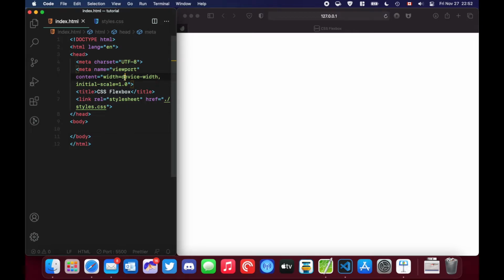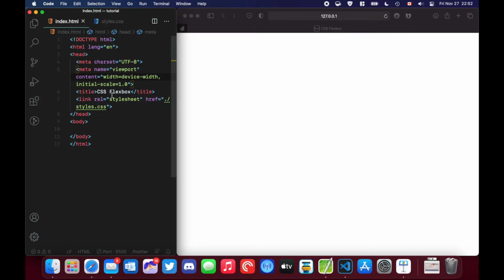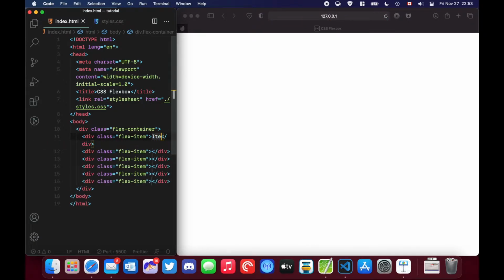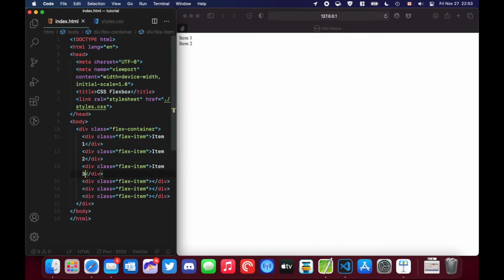Okay, so in this live demo, I have an index HTML file and a style CSS file linked together. First of all, I'll create a flex container div, and it will have 6 flex items within it. So first, item 1, item 2, item 3, item 4, item 5, and finally item 6.